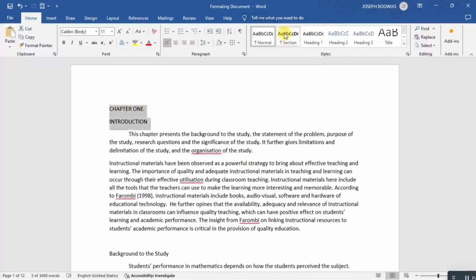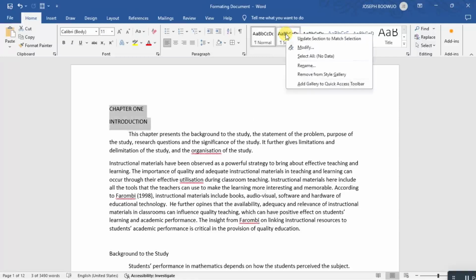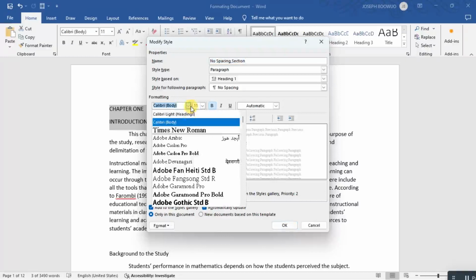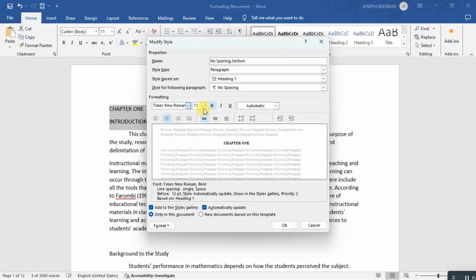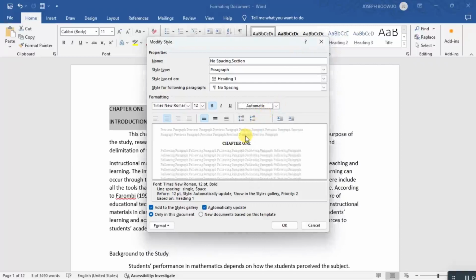So you click on this section, then you click on modify. Make sure your work is in Times New Roman and the font size is 12. Make sure this side is on automatic. Automatic means it is going to be a black color. It's going to give you an automatic color. And after that, you may want to name the header you want to put. You may want to label it, but I will just leave it as it is.